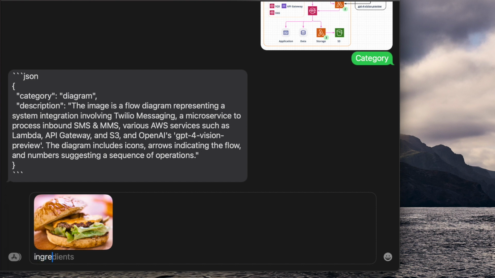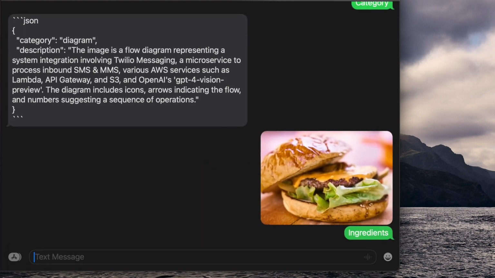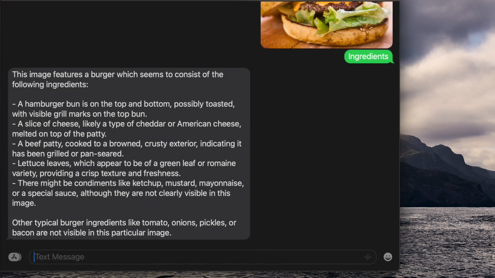And then the last one, we've been through a lot, so I figured you may be hungry. Let's look at ingredients. Imagine taking a picture of your meal and being able to determine what's in it. So ingredients, and let's see what comes back with this popular, familiar meal. And there we go. So the key elements of a good old cheeseburger with some additional notes and disclaimers.